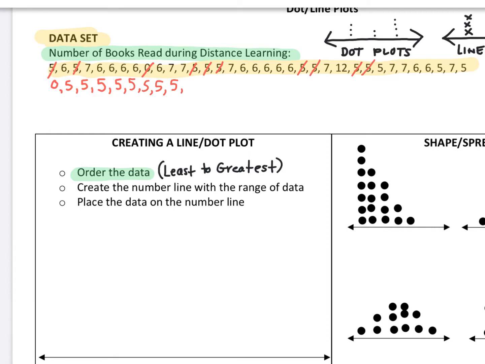I'm getting another 5, so I'm putting it here. And one last 5 at the end, so I will put it here. I don't scratch them out just in case I make some mistakes. I can go back and fix them. Okay, let's go to the next one.